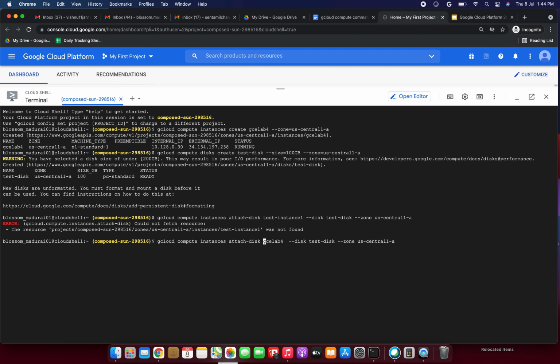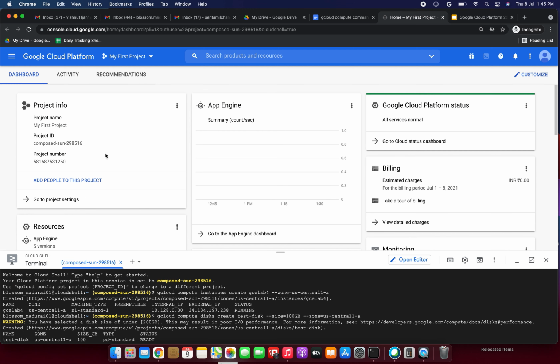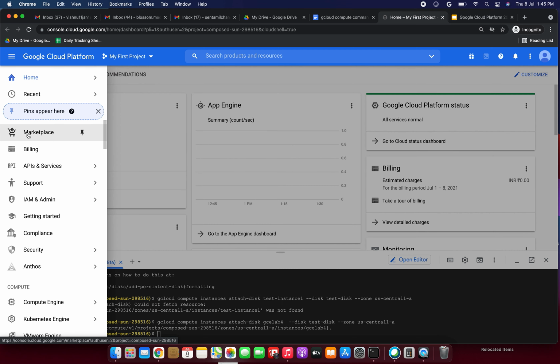Okay, we need to give the disk name, and the disk is test-disk. This is our disk only, correct? Test-disk, and the zone is us-central1-a. So now I am attaching that disk, right? We have already created the persistent disk, and I am attaching it to the VM which we have created already.